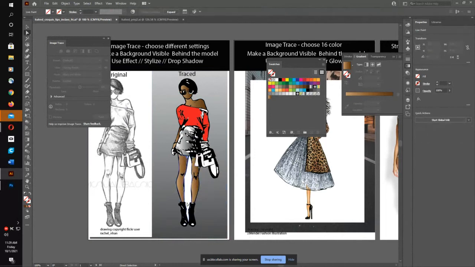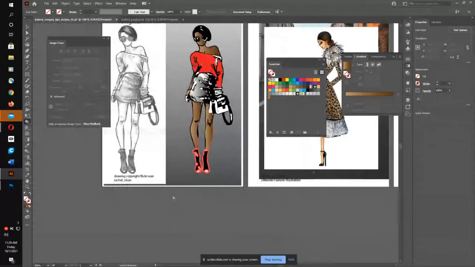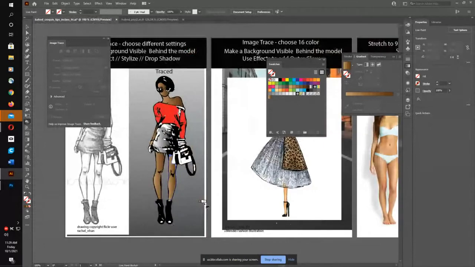But I do have a problem with this area between her legs. I can't see the color there. So to get rid of that, I'm going to bring my paint bucket tool back. And of all the colors, I'm going to choose this no color option. And if I click on that space between her legs, that white space is gone, and between the strap of her purse. Okay. Is that it? Wait, there's more.